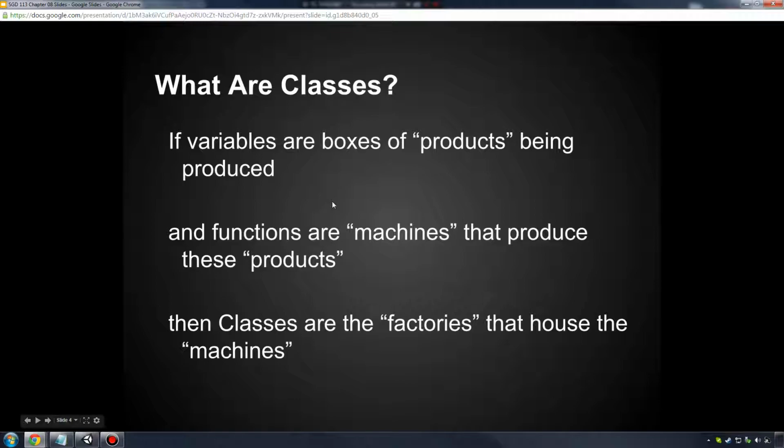So let's think of it in metaphorical terms, going back to the assembly line in a factory. If variables are boxes of products being produced, bits of data that we're trying to solve for, and functions are the machines that make these products, then classes are the factories that the machines live in. So we have the building, which is the class. We have the functions, which are the machines that exist on the assembly line. And our variables are just the products being made on it, if that makes any sense.